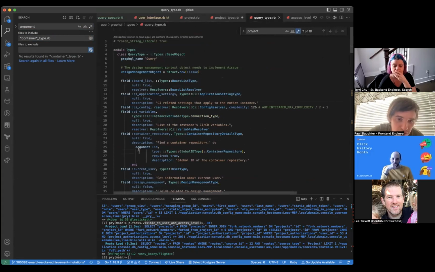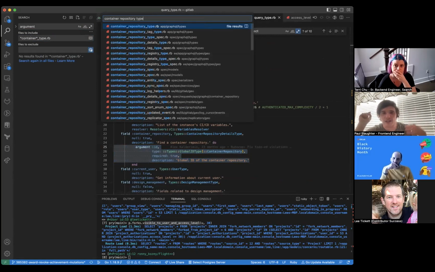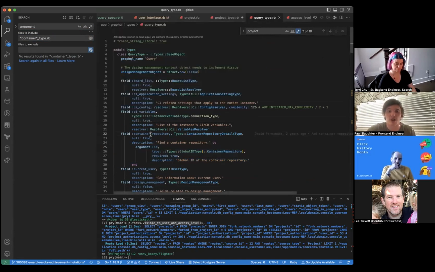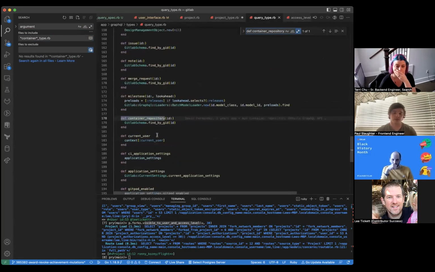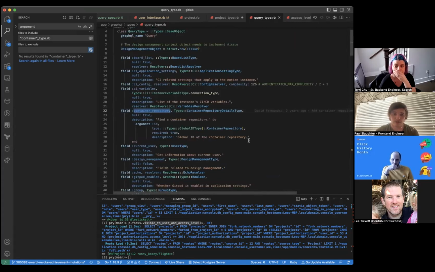Container repository is a field. Beautiful. But you see, there's no resolver. So if you search the type for the method container repository, that's the shortcut resolver thing. If you search just this file for container repository, you see this file has a method container repository. Gotcha. Okay. Perfect. But that's kind of the thing we'd want to do. Exactly. Yeah, love it.